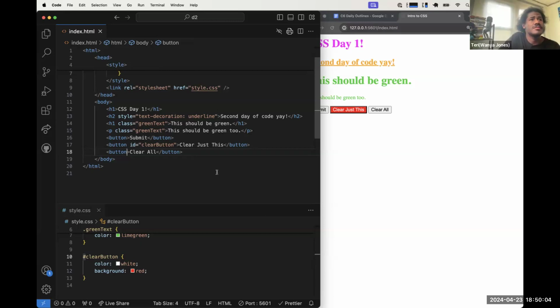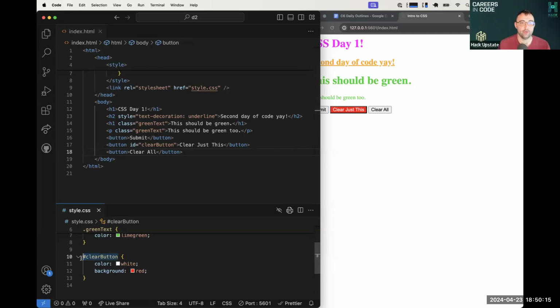Wait, how did you change the clear button background? Because mine looks kind of off. So you should have a hashtag or a pound sign here. Make sure you've got your ID here. Make sure that the ID is matching whatever you have down here. And then that you have two properties, one for the color of the text and the other for the background. And if it still isn't working, you can share the screen.